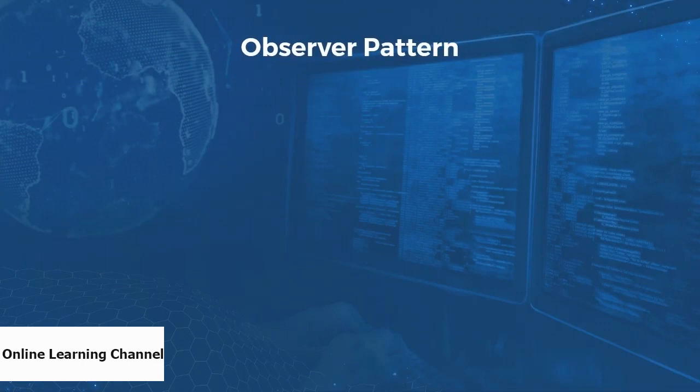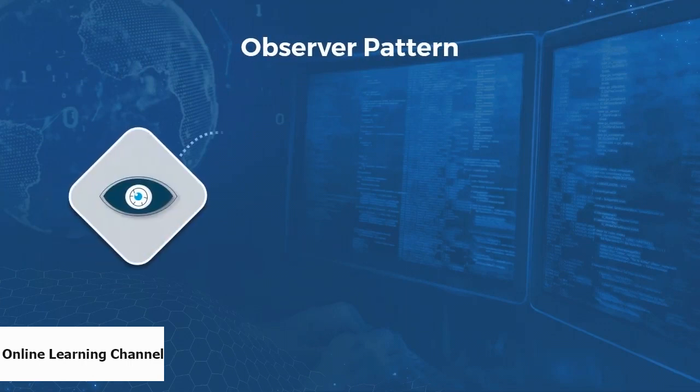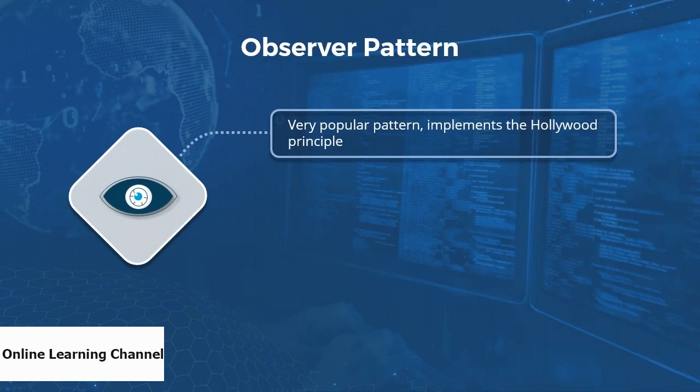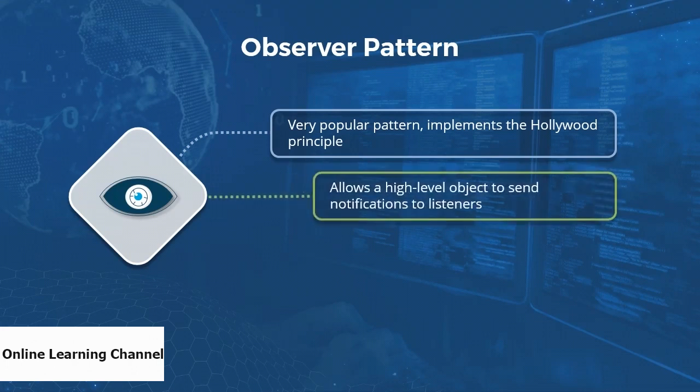In summary, when would you choose to use the observer pattern? When you want to follow this principle of good design, the Hollywood principle. You don't want your high level objects to depend on low level objects. You want your low level objects to depend on high level objects. Low level objects should not be querying high level objects. Instead, they should be listening for changes on high level objects. High level objects will basically fire notifications or fire events to listeners or subscribers to their object.